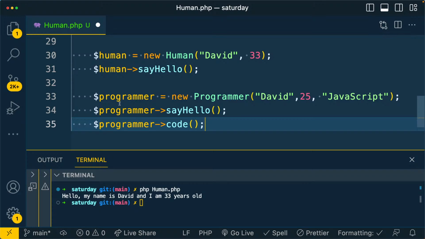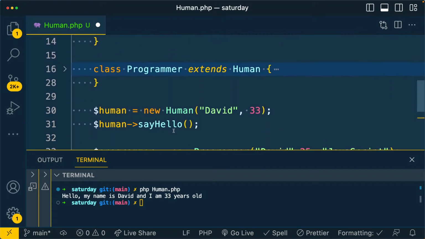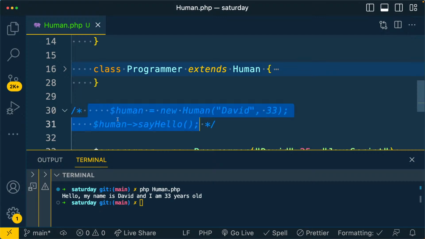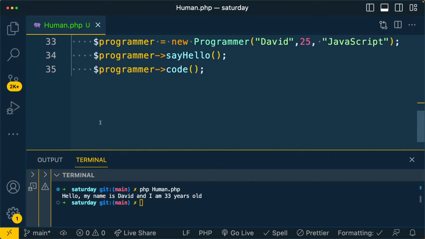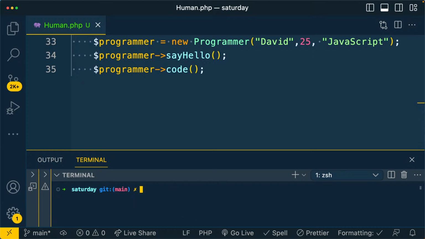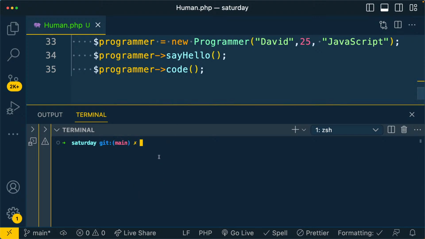So let's see, we can say programmer code like that, and for now we shall comment that out so that we don't see a lot of things on the terminal. So clear, and I'll expand the terminal a bit just in case the content is too much, and then we can say php human.php, and you can see, hello, my name is David, I'm 25 years old, I'm a JavaScript programmer.